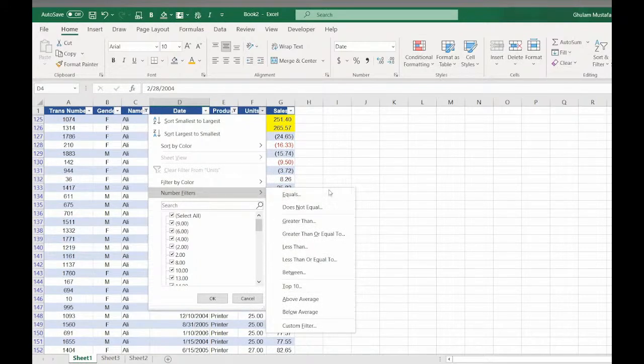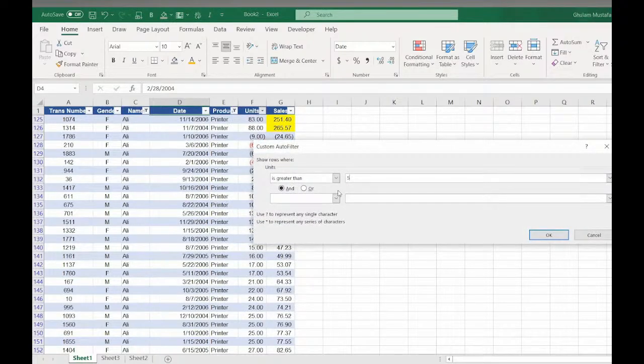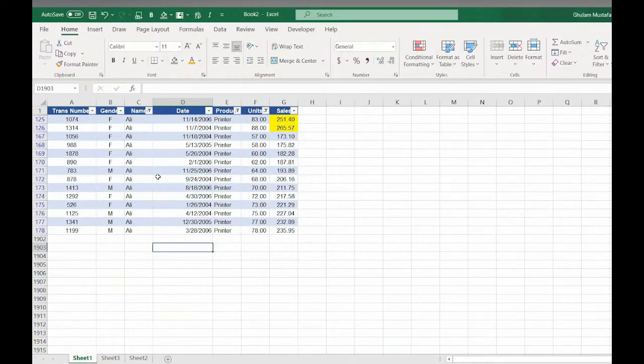Now in the number filter, you can see less than or greater than. Greater than. Very good. Now this data has been sorted and you can copy and paste it to anyone.